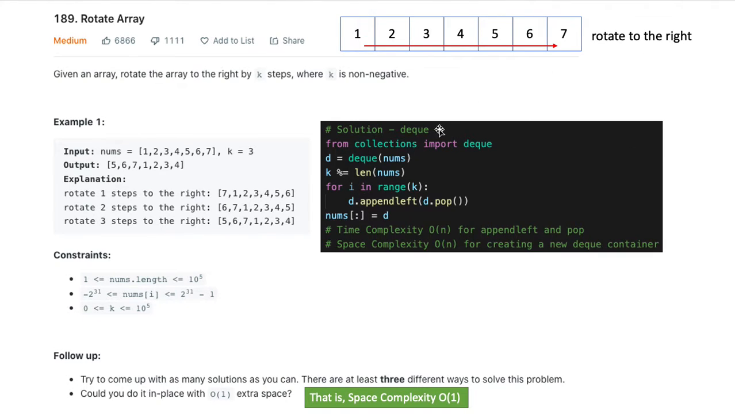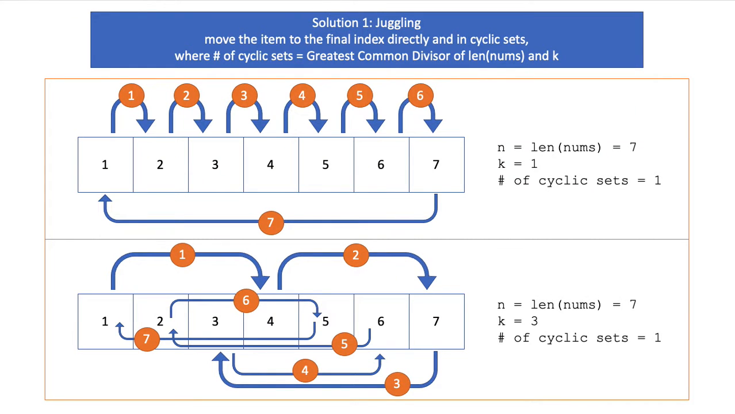However, the deque solution has two problems. First, the space complexity is O(n) since we create a new deque container. Second, the rotation of the nums array via the deque solution is not done in place. In contrast, the question asks whether you can do it in place with O(1) extra space. So how can we do that?